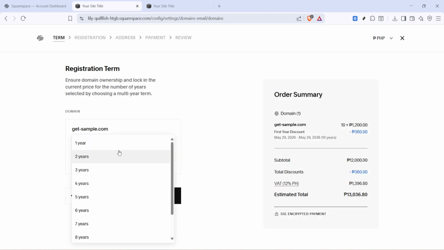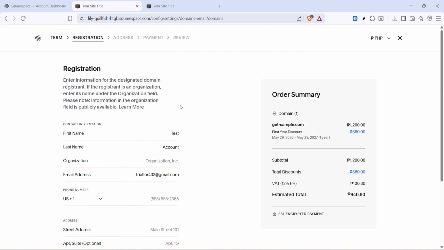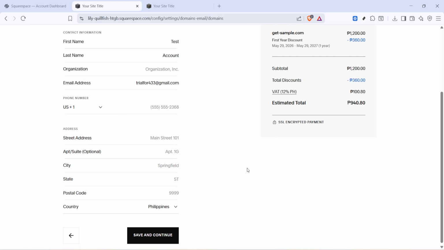You'll be prompted to enter your registrant information. Provide accurate details such as your legal name, organization if applicable, and a valid address and email. These are required by domain registries for ownership records, and they must be correct to avoid issues with verification or transfers. If privacy protection is included, your personal details won't appear publicly. Save and continue to finalize.